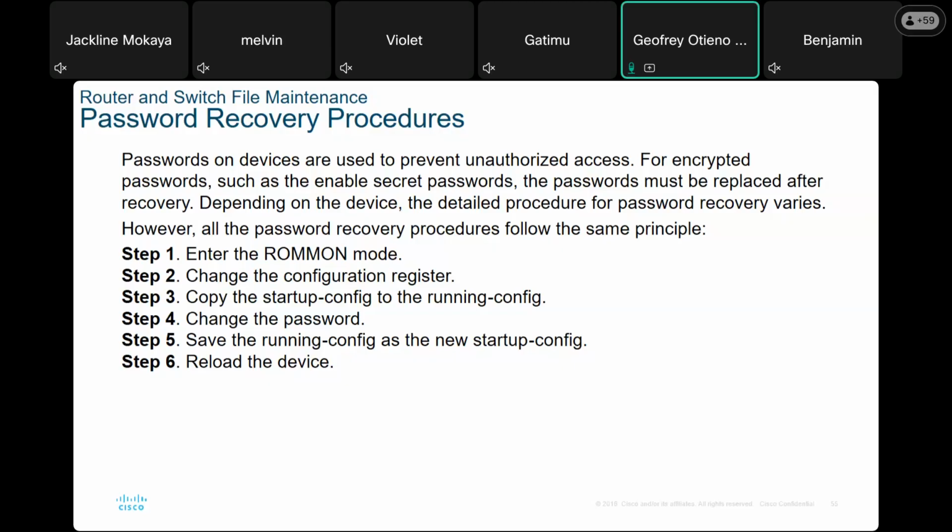Then copy the startup config to the running config. I don't know whether you have seen some changes here. When doing your normal configurations and you have to save your changes from the RAM to NVRAM, usually you do copy running-config startup-config.